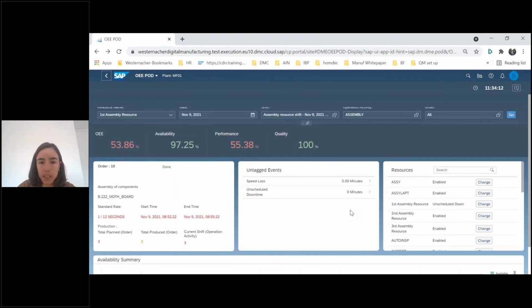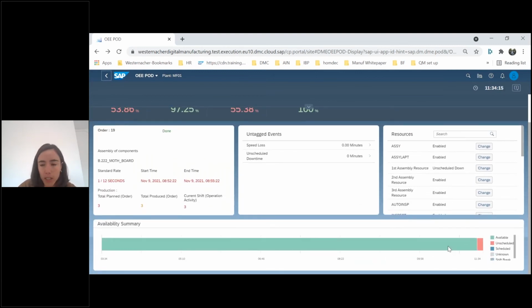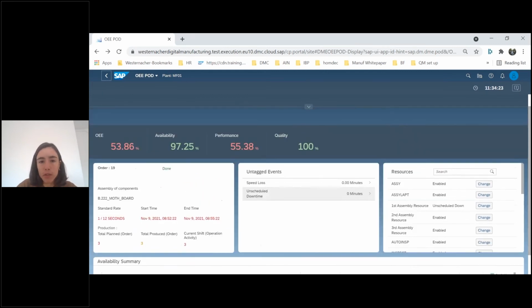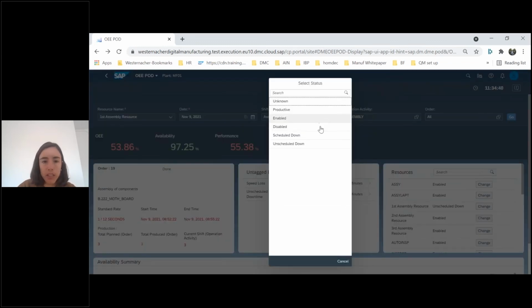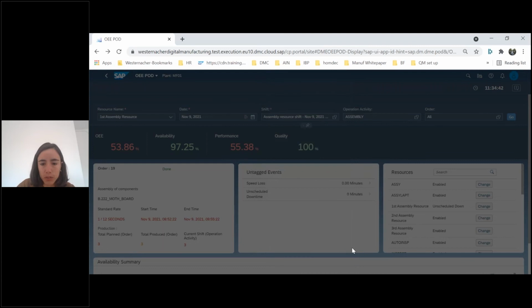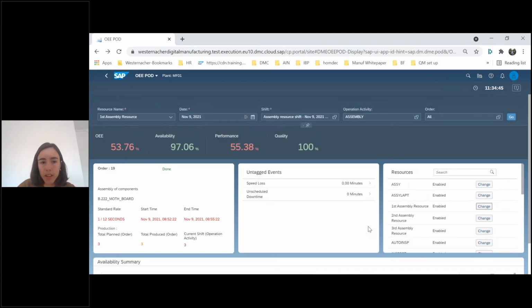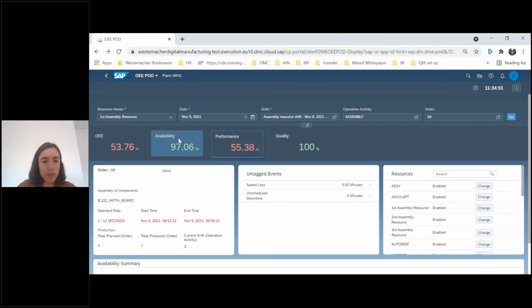So if I go back, I can see here within my availability summary that from 11:34, the equipment is unscheduled down. And if I'm the production supervisor, I'm checking all this information from this application, and I can also put it back to enabled. So either from the production operator dashboard or from this application, we can perform this kind of action. So I will change the equipment status here, and I will put it back to enabled.